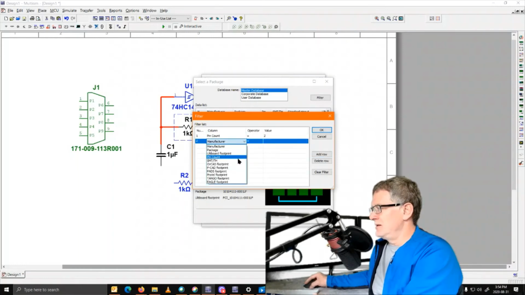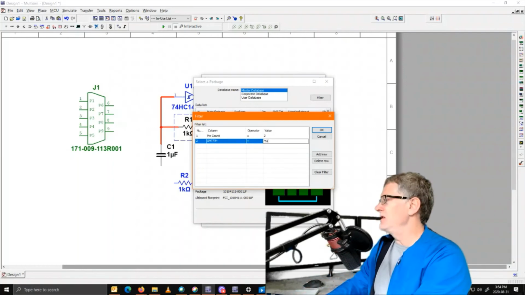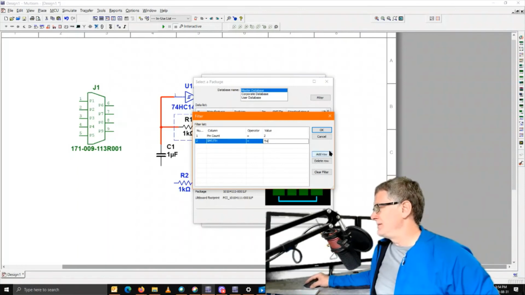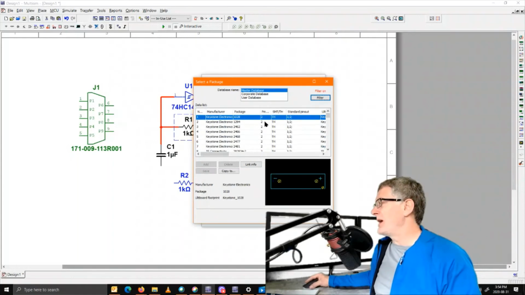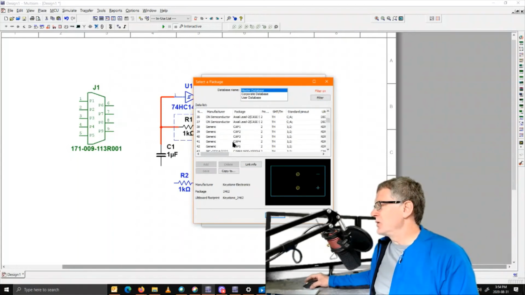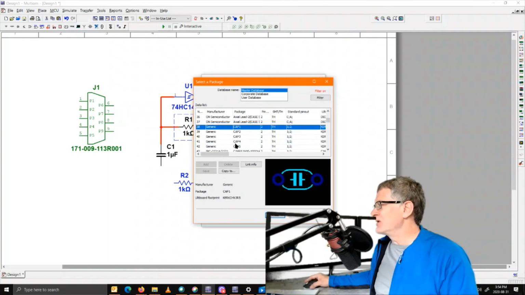I want SMT or TH. I want SMT to be equal to TH. I want a through-hole component. And then I can say, okay. So it's eliminated a bunch of those packages, and now it's showing me a whole bunch of different things. However, the caps are still in there. The cap footprints are still in there because they're 2-pin through-hole.